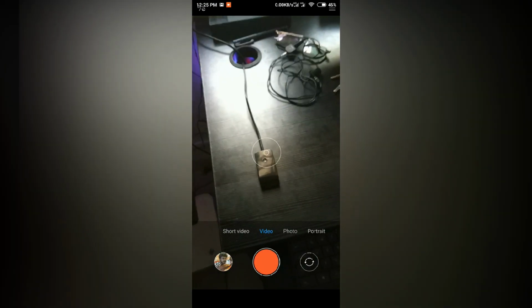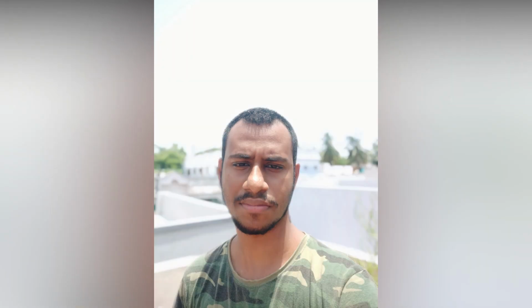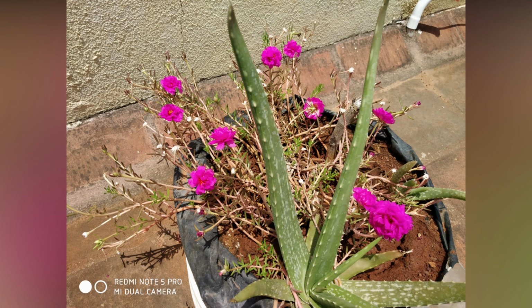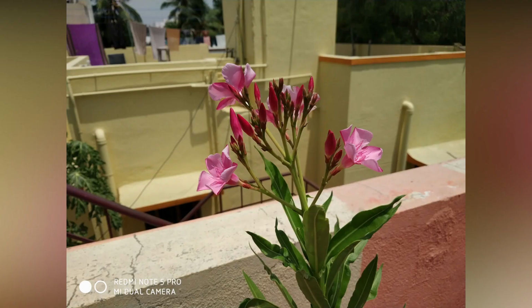Here are some of the samples. Using the back camera on the Redmi Note 5 Pro, front camera without portrait, with portrait, back camera once again, the color reproduction is improved slightly, portrait turned on, again the portrait turned on.